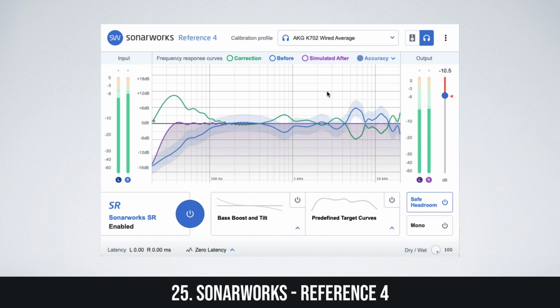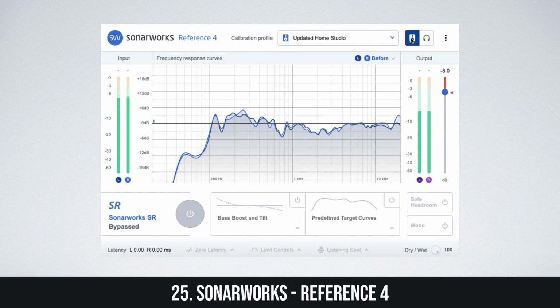Sonarworks sells a specialized calibration microphone that lets you create a correction profile tuned exclusively to your room if you're using studio monitors. Reference 4 helps you trust your ears, work from anywhere, mix with confidence, and finish tracks faster. If you're still testing your mixes in your car, Reference 4 is the solution. The Reference 4 Headphone Edition is best for people working primarily on headphones, while the Reference 4 Studio Edition allows you to calibrate both headphones and studio monitors.